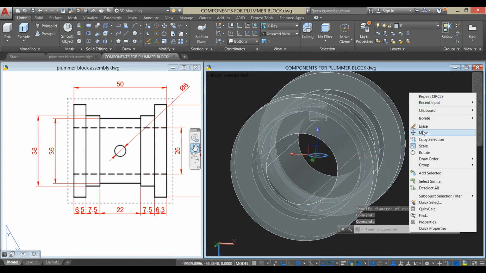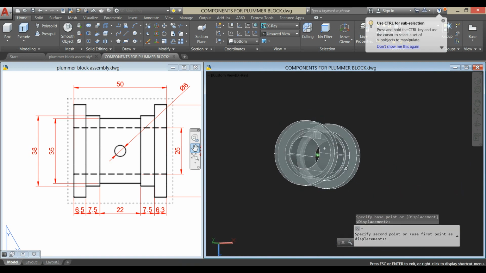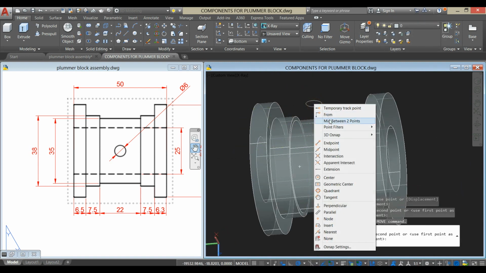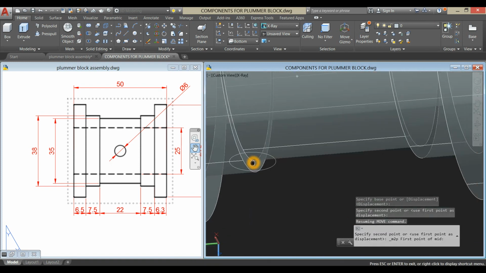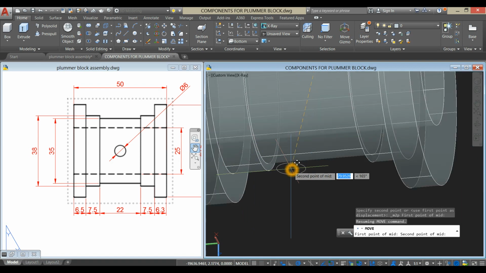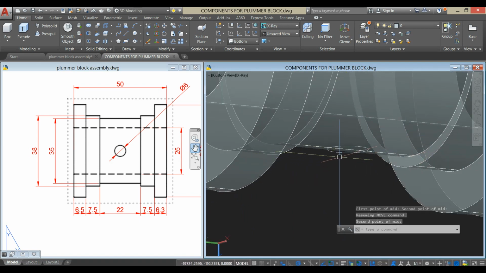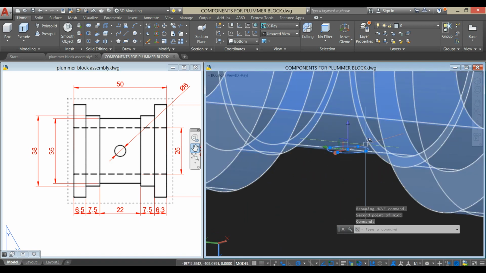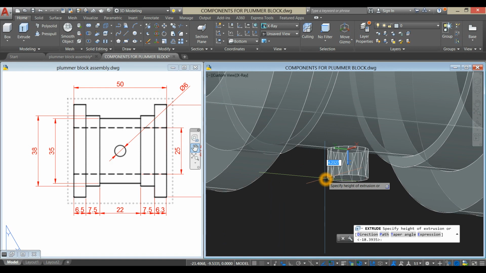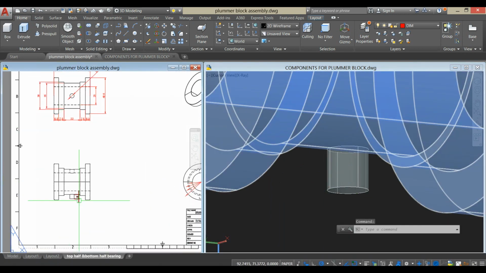Grab this circle or move this circle from center and attach it. Shift right click, mid between 2 points, and quadrant to quadrant. Highlight that circle and extrude it downward for 6 units, which is this one here.